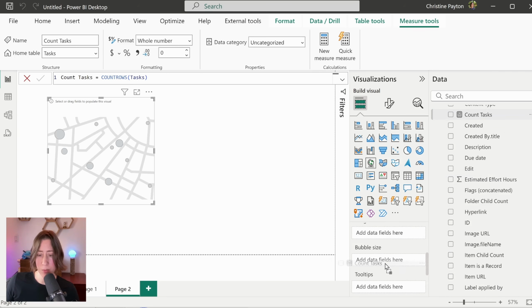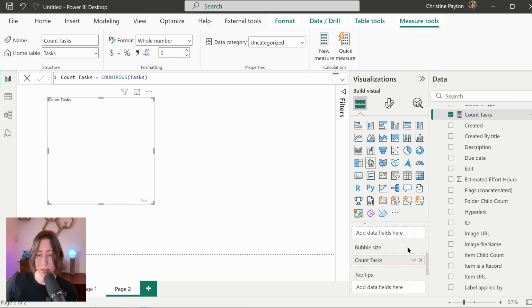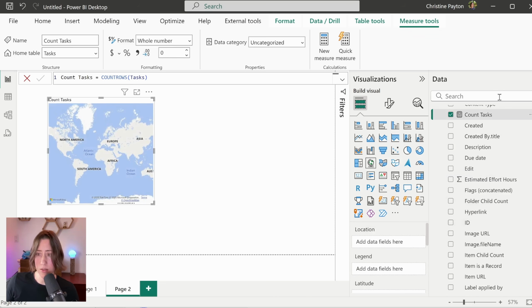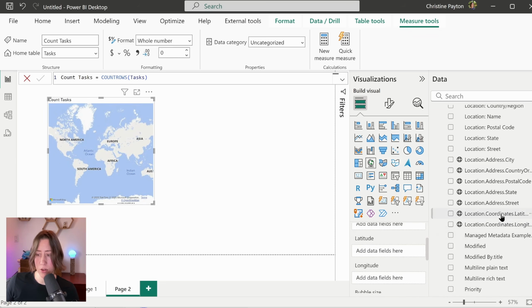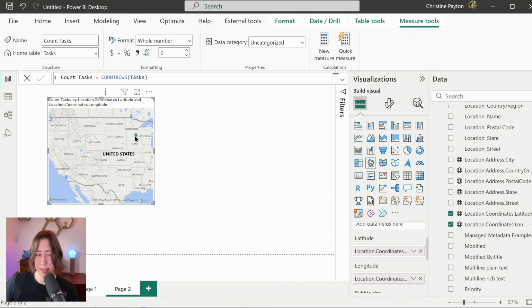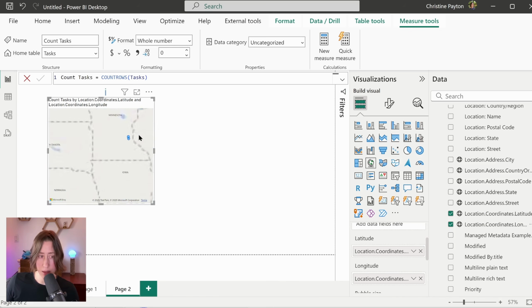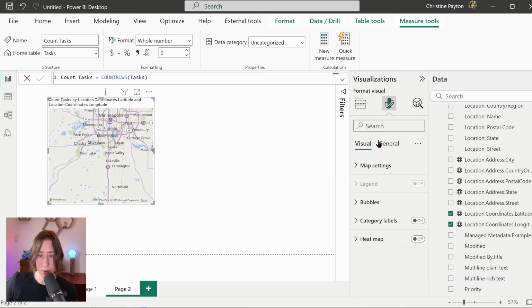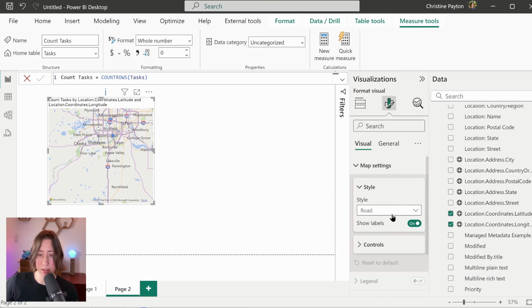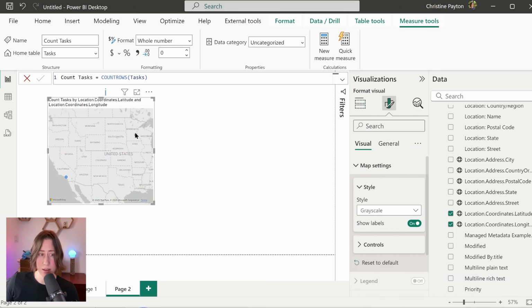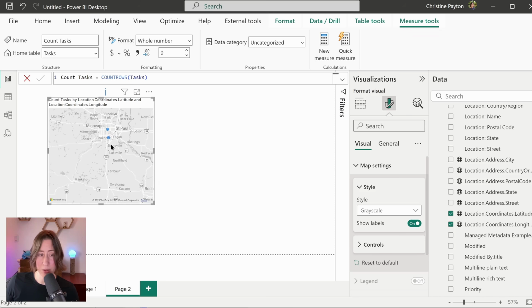So I'm going to drop this in the bubble size. That's going to be how big the bubble is. And then for our locations, we're going to use the latitude and longitude. You can use your city, state, country address for these dots. Something I like to do for these, by the way, is to just set the map settings to style grayscale. It just helps the dot points jump out more readily so you can see them better.